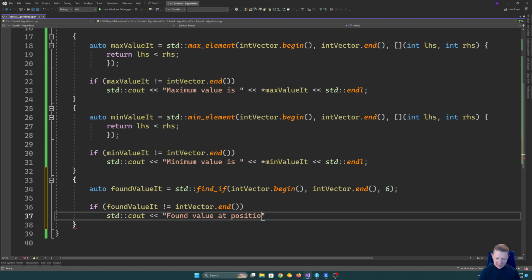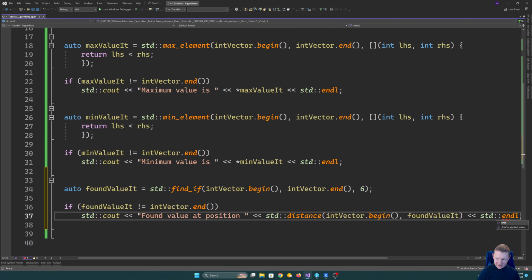Found value at position, which we can get the position by doing standard distance from int vector begin to found value it. Now, standard distance is not going to be applicable in all cases. In something like this, where things are organized linearly, yes, it makes sense, but it won't necessarily be valid for every single container type. But when it is, really handy. So, okay, let's see what that does.